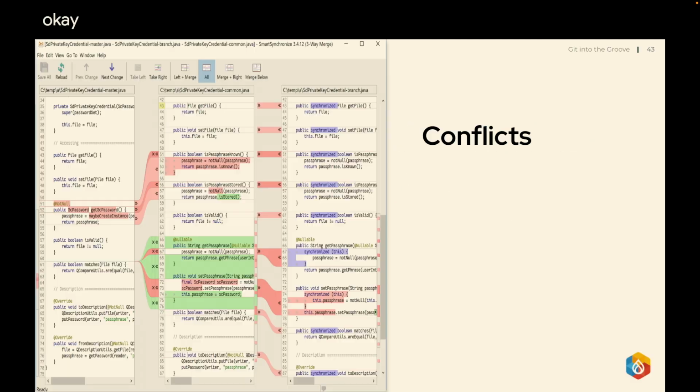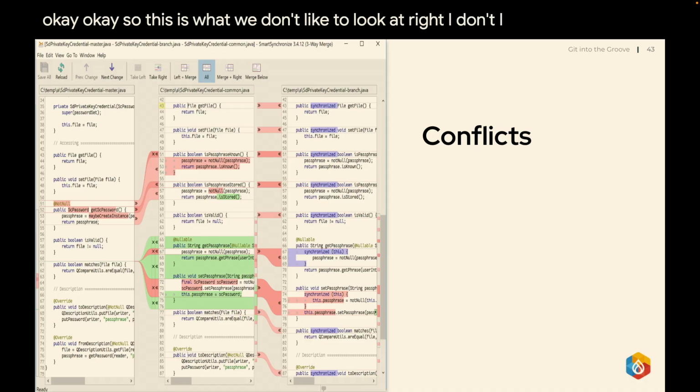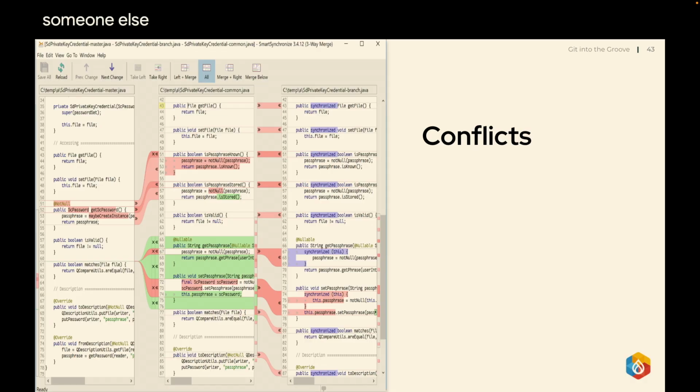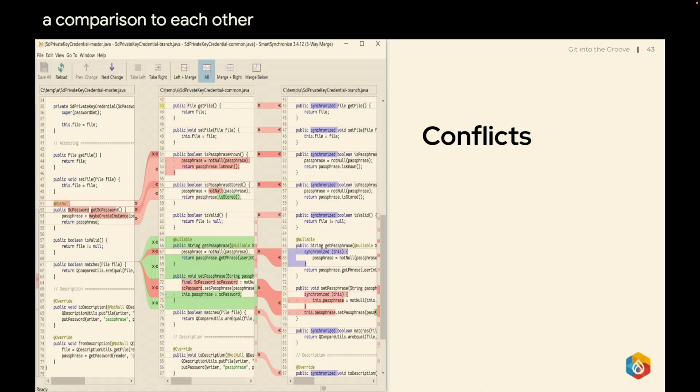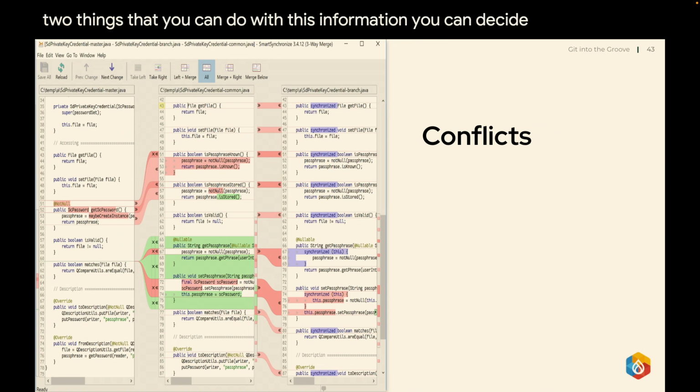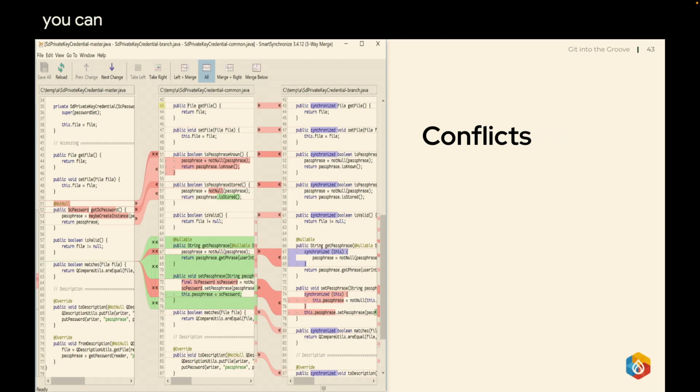So, okay. This is what we don't like to look at, right? I don't. I get scared. I'm like, ooh, no, someone else. So you can see there's 3 versions of the same code, and this is a comparison to each other. This is the time to review and check. There are really 2 things that you can do with this information. You can decide not to merge, or you can fix the conflicts.